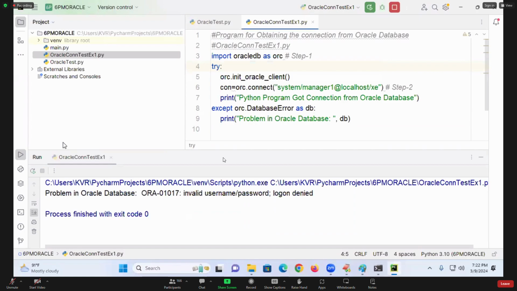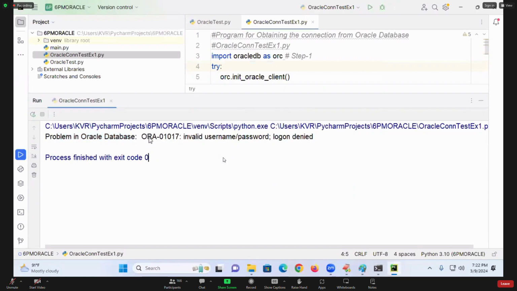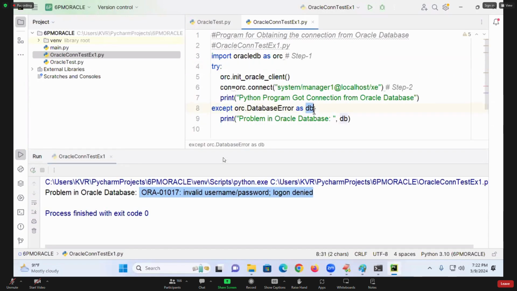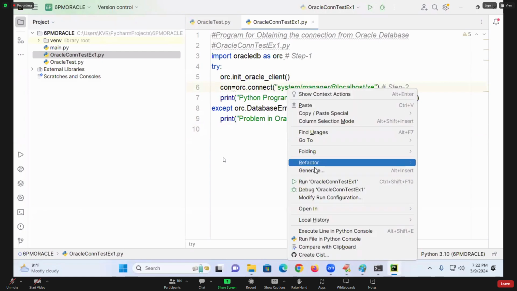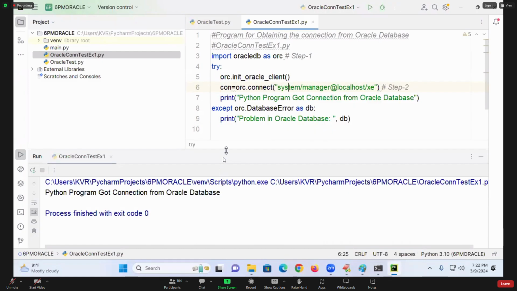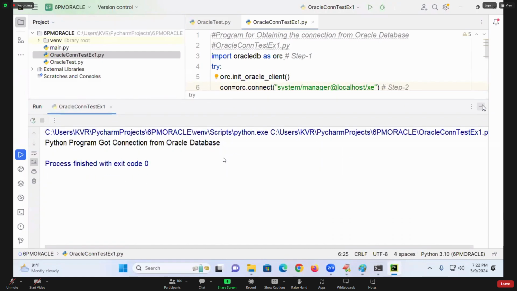What is this now? A problem in the Oracle database. Whatever message was occurring, I am capturing it by using the alias name concept, which I already explained in exceptions itself. Are you able to follow? Done. Come on, students. Now I got it. Connection: now I will rectify this. Now you try to run it. Now the connection is successfully obtained. Are you able to follow?